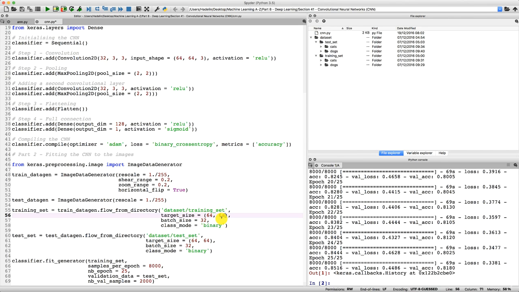Alright, so that's the end of this section. Congratulations for having made a convolutional neural network. We did not make a cake, and I hope this can be useful for you in the future. Until then, enjoy deep learning!